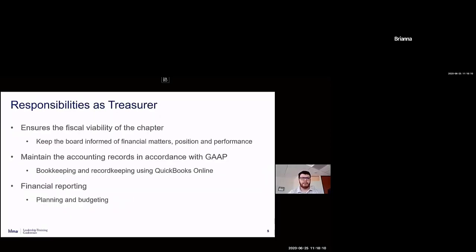Okay. So now we're going to chat a little bit about the responsibilities of the treasurer role. Here are three main things. The first one is to ensure the fiscal viability of the chapter. We have to be sure we're safeguarding our assets and keeping our board informed of our financial matters and positions. We should be providing financial statements to the board on a periodic basis, preferably monthly. We should be maintaining accounting records in accordance with GAAP.